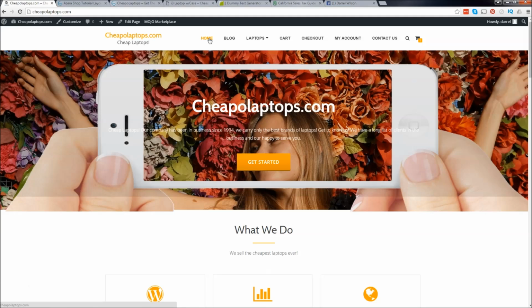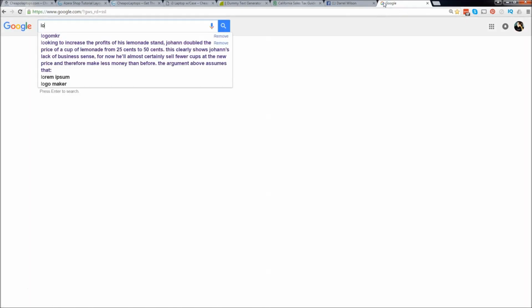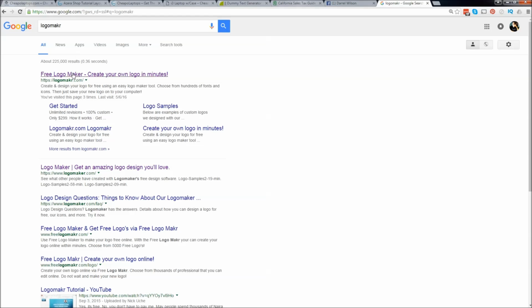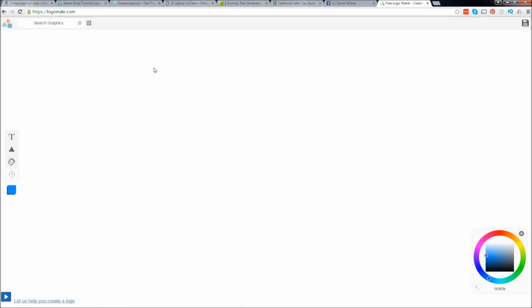Now let's go ahead and create our logo. To do that, we're going to go to a website. We're going to go to Google and just type in logo maker. And you'll be brought to logomaker.com. So just click on this right here. Now, this is an advertisement. Oh, no, it's not. They're just trying to help us out.